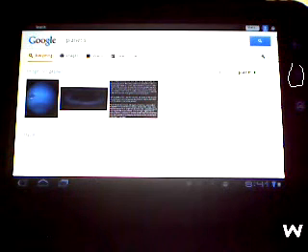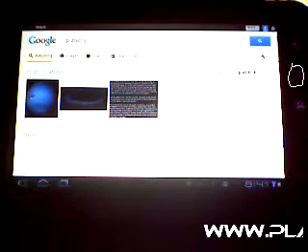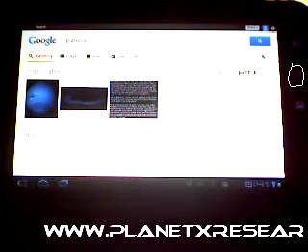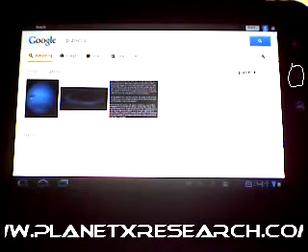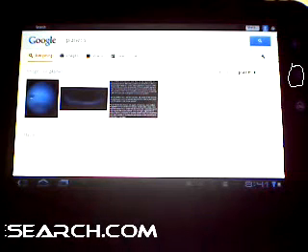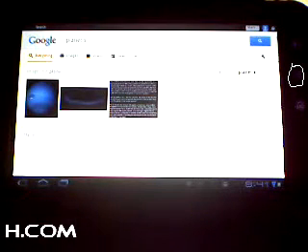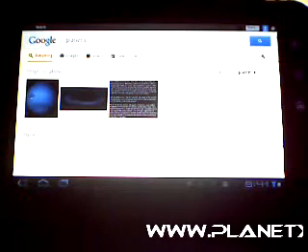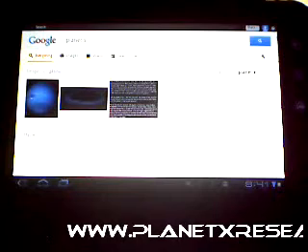Right here, this is an options or menu button. If you're in an application and you want to get to the settings and options menu, usually that's the button you'll want to hit. And then right below that, again, a lot of these buttons will be on other devices, maybe in different places.